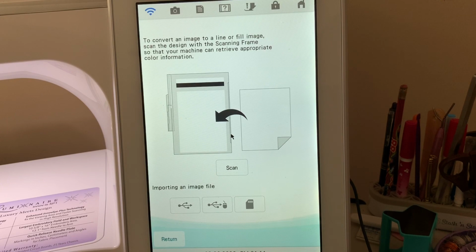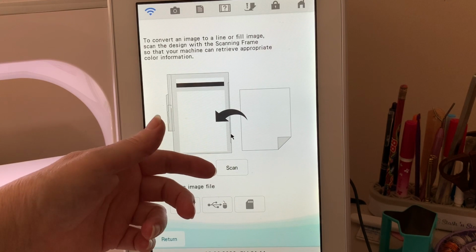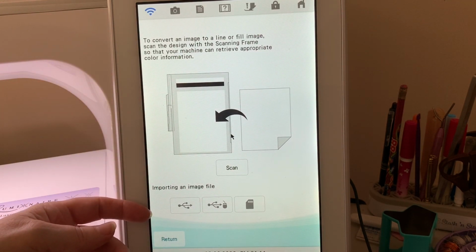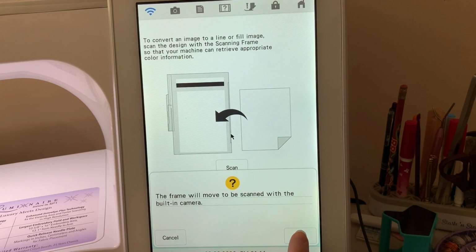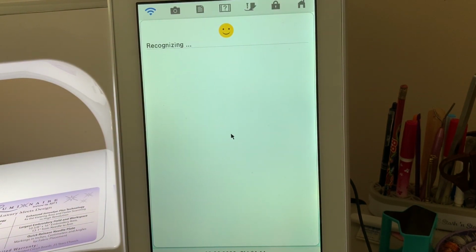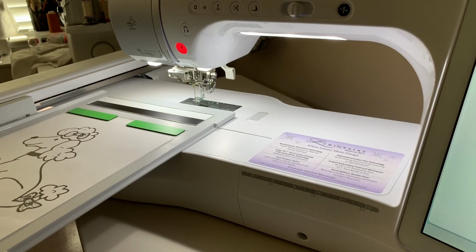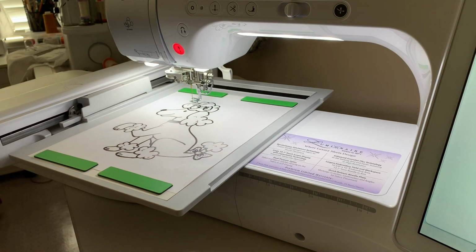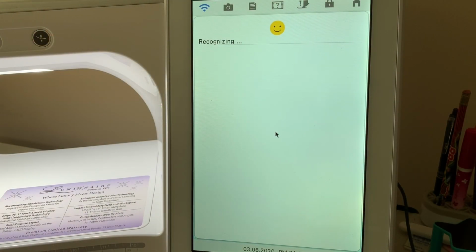Now the next thing I can choose is what is the source of that file. I can scan it directly from the scanning hoop, or I can import it using a USB stick or an SD card. Let's choose scan. Now it will move that frame, and you can see that it says it's recognizing it. If I turn my camera around, you'll see that this is going to move. And you need to make sure you have adequate space for your hoop to move far enough back. And we'll wait till it recognizes the image.